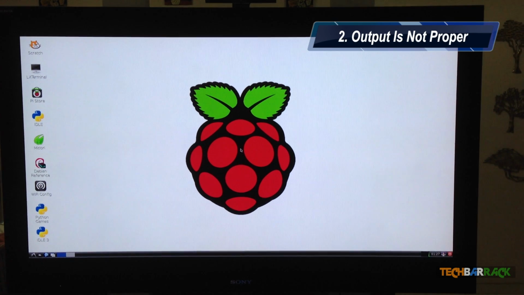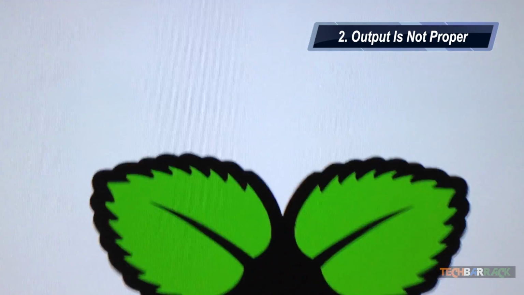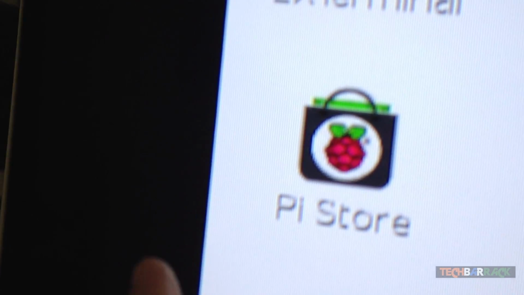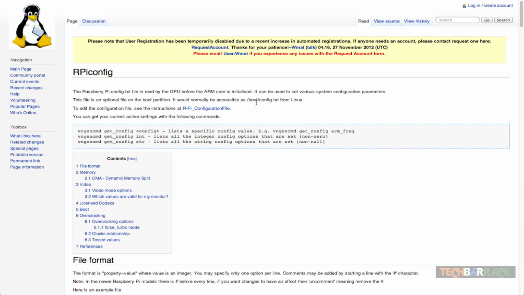Second, you might be getting HDMI output, but it might not be proper. That is, it might be covering only a part of the screen, and you might find those black checkerboards on the top, right, bottom, and left-hand corners. In order to prevent those black checkerboards and get a proper HDMI output, you need to change certain configurations in the configuration file of your Raspberry Pi operating system.